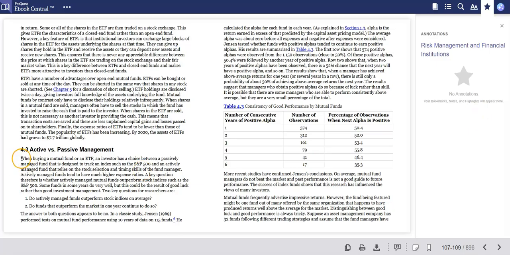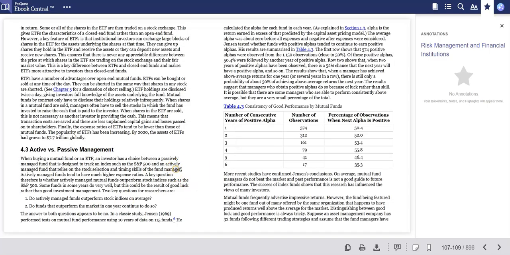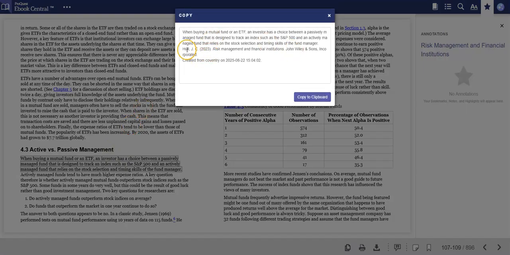If I see something useful in the text, I might want to copy it. So usually to copy, we'd highlight and then press copy, or right click and try to copy. We can't right click in eBook Central because it's a slightly different way of presenting the information. However, we do get a copy button just there. We can copy out the text. It will also provide a copy of the reference underneath, so we've got it straight away.